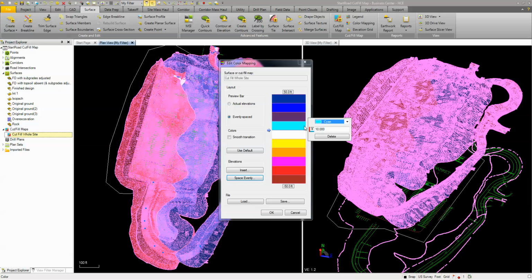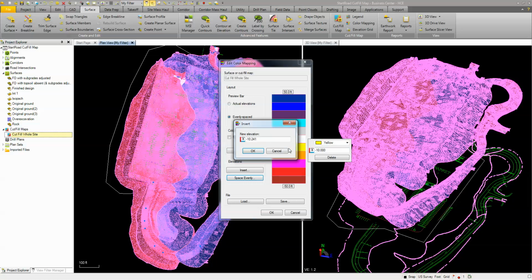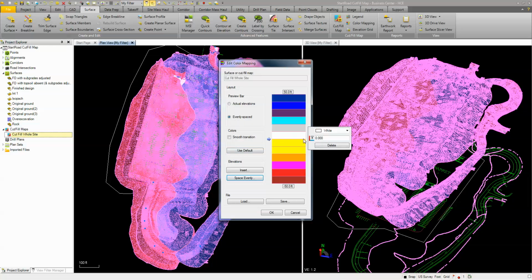Now you can also put in individual ones as well. So if I come in here and click, I can set a new elevation. If I wanted to see 5, I could put 5 in there, and for that 5 I could assign that to maybe a light gray. Same thing down here, if I click, I could put in a -5, and maybe we make that a dark gray or something. So again, you can set these color schemes any way you want.